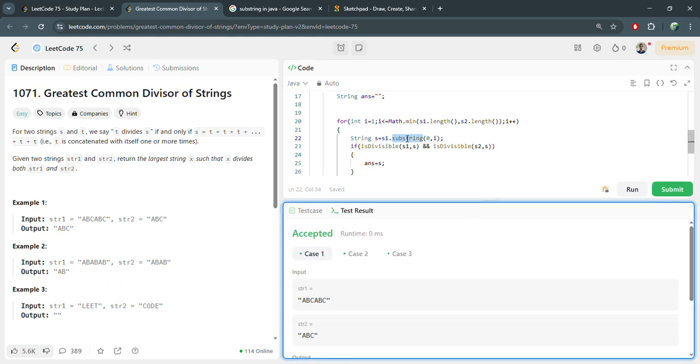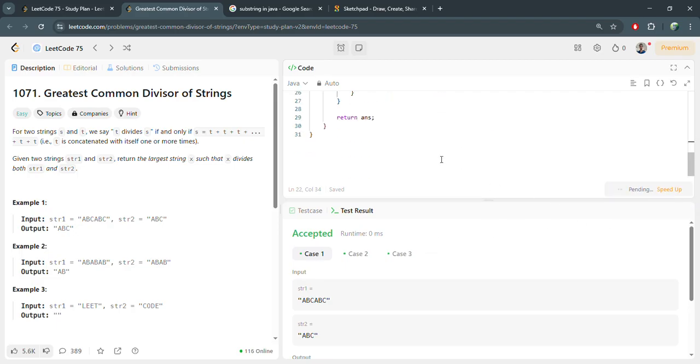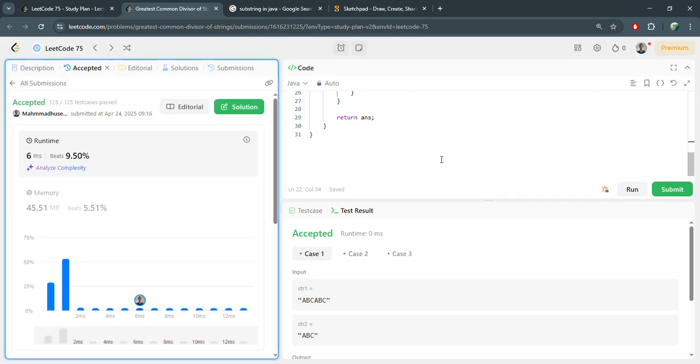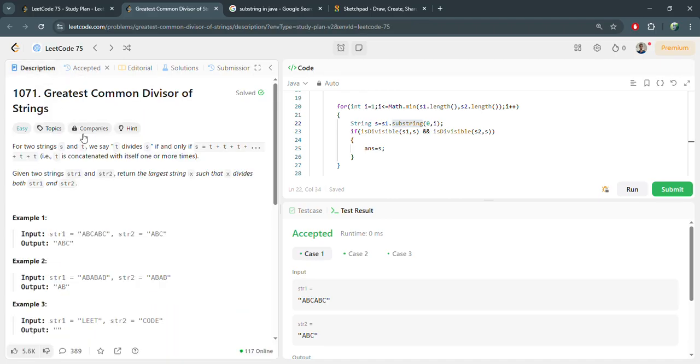If I were asked this in an interview, I would definitely implement the substring function with a string builder, but here I am not implementing it, so let me submit and check whether it is successful or not. It is accepted. I hope you learned something about string manipulation and how it works and about implementation from this video.